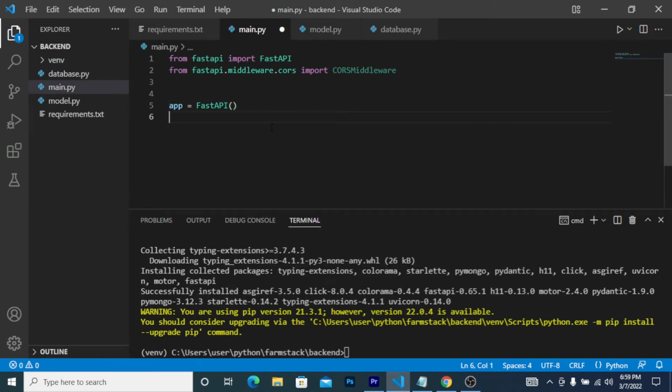Okay, after doing this here, I also want to specify the origins. In this, it's going to be the localhost on port 3000 for the connection between the backend and our front end. So we are going to define the origins.